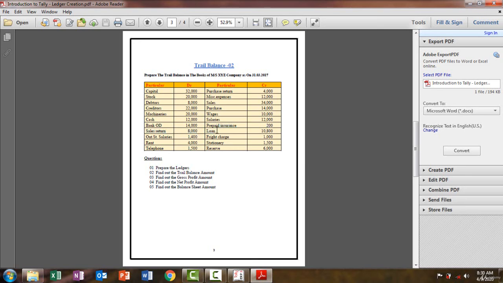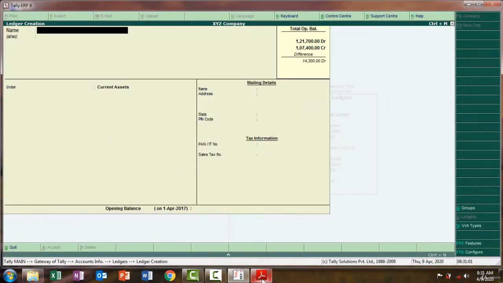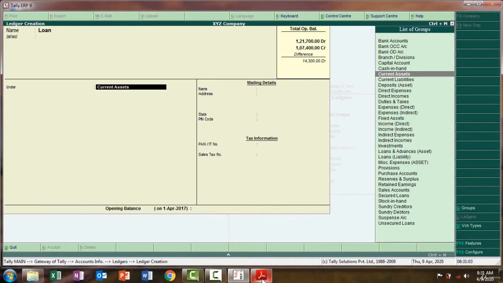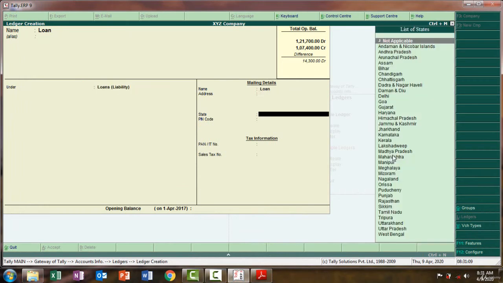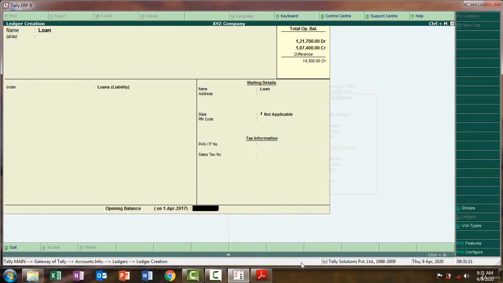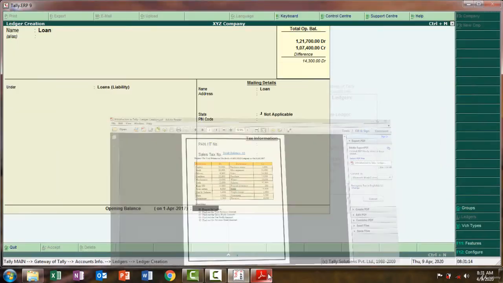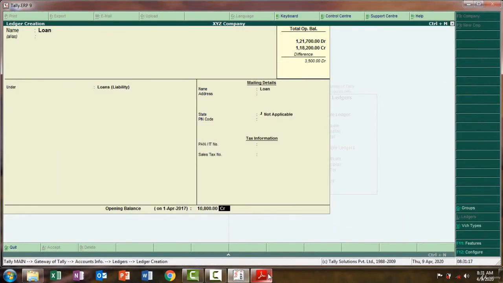Yes, the next one is loan. Loan comes under the loan account. So I'm going to type here loan, and it's a loan liability. Yes, and then the amount is 10,800.